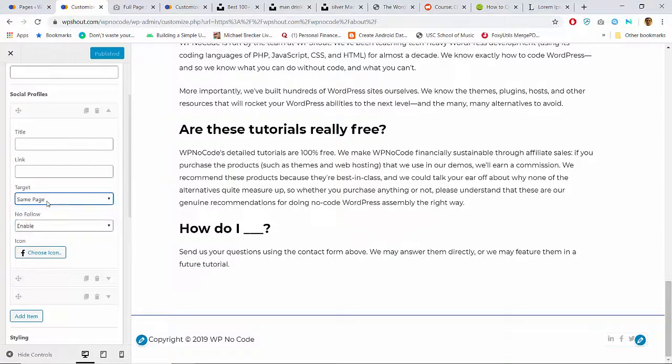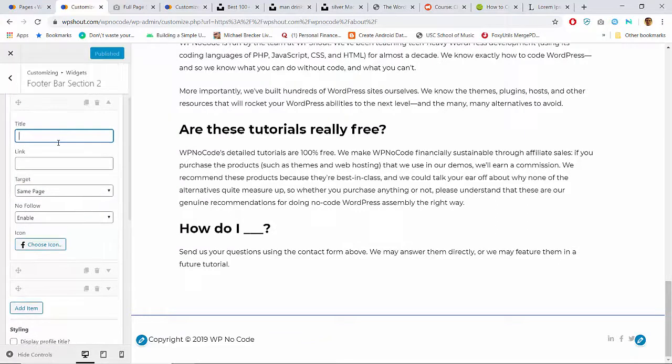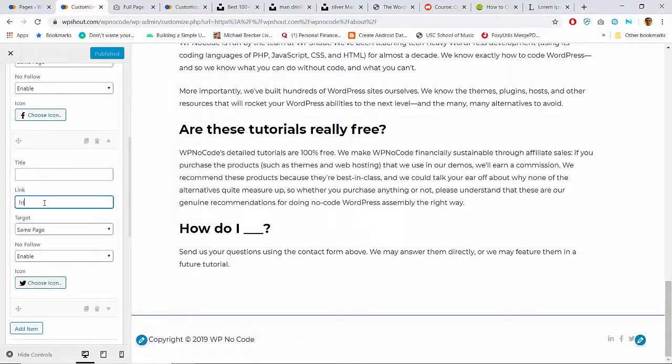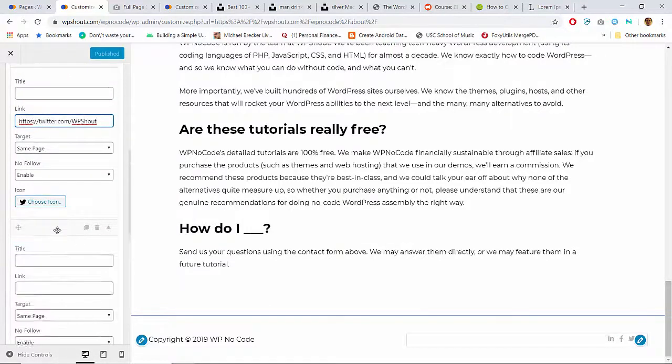Target same, what? Oh, I get it. No, we'll let it open in the same page, I guess. Nah, okay, same page, yeah. Title, it doesn't need a title, but where is the, okay, the link is actually, and we'll just link to WP Shout social media. Twitter. I don't know what this is.